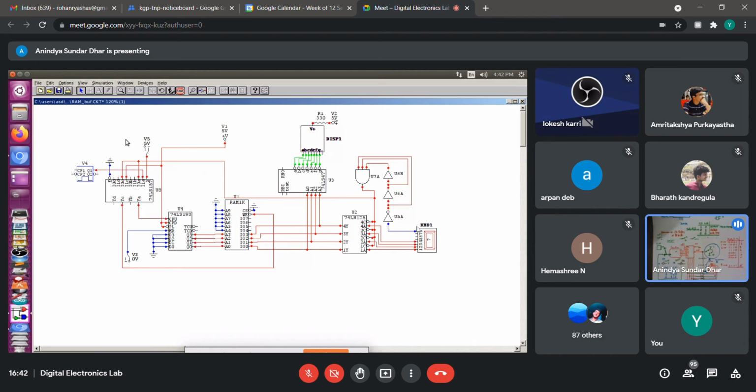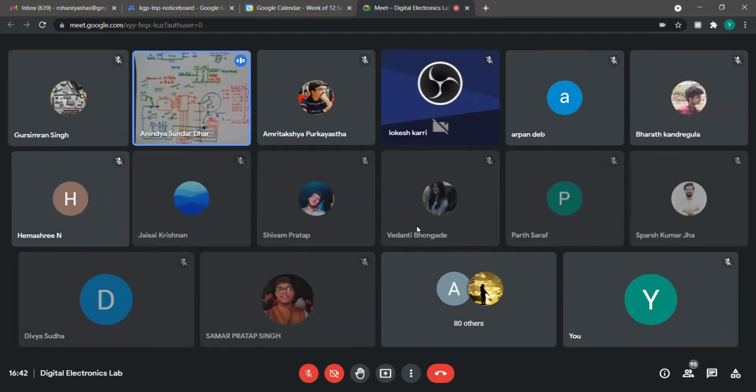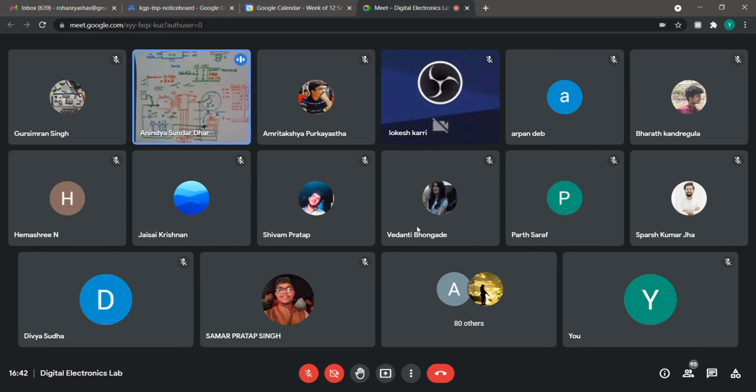So hopefully, is it visible? I'm taking only the last 4 bits. You need to check in the ASCII code what gives last 4 bits high. I'm changing this switch. You can see that the display is now changing. It is in the read mode. Let me stop sharing.